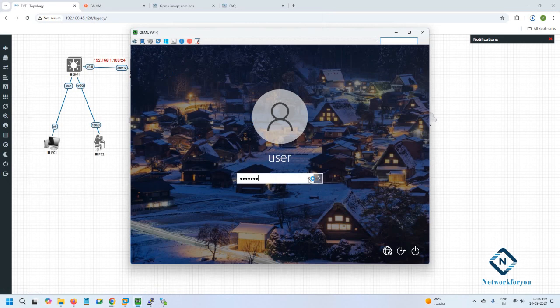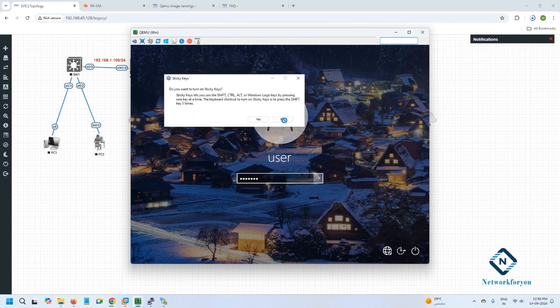Let's see here. It is loading. First time it will take some time. You can see here what I wrote, because by default this is the username, so I want to show you. I wrote capital T test and this username and password, and after that we can press enter.